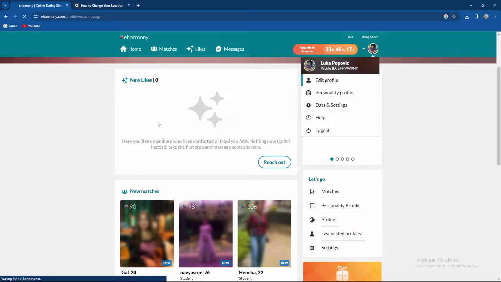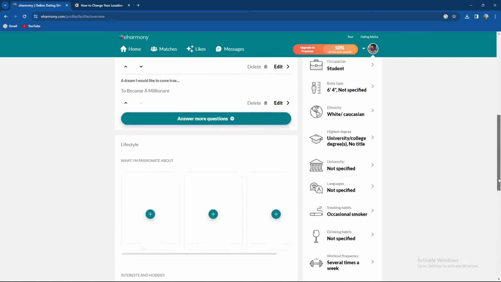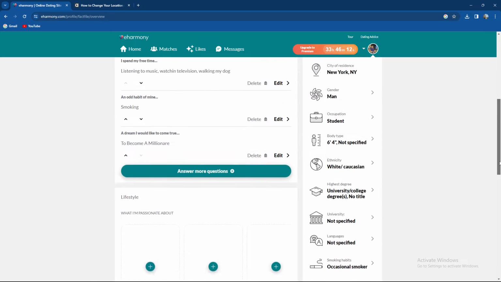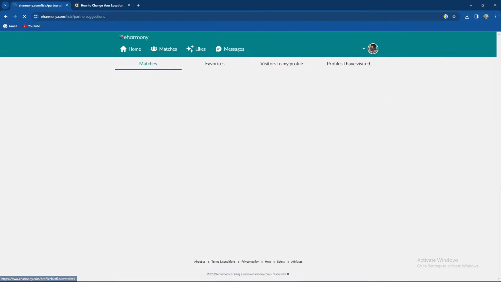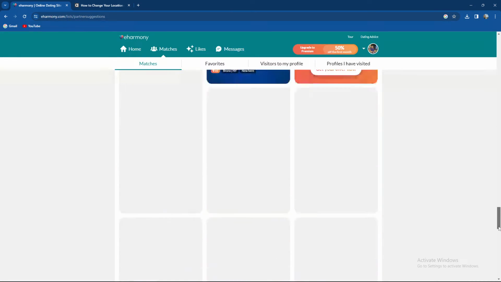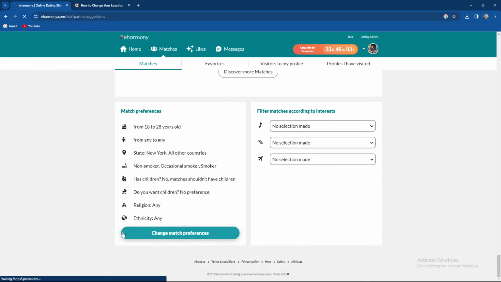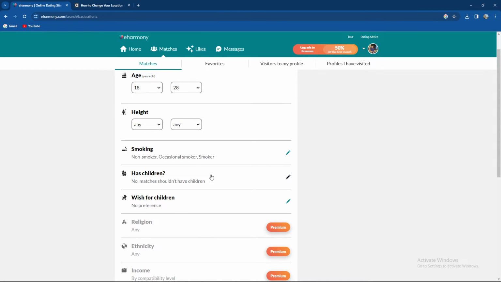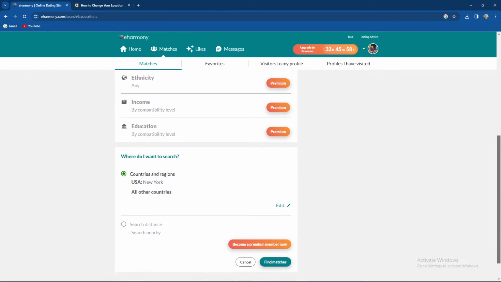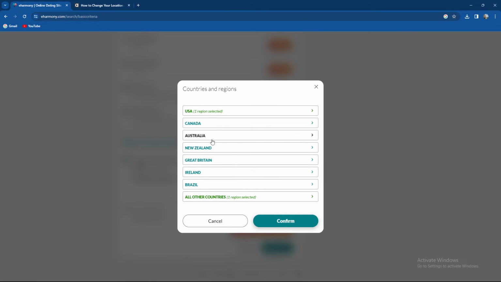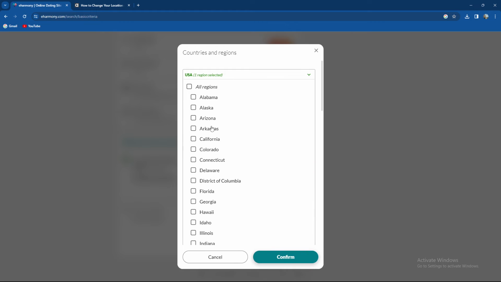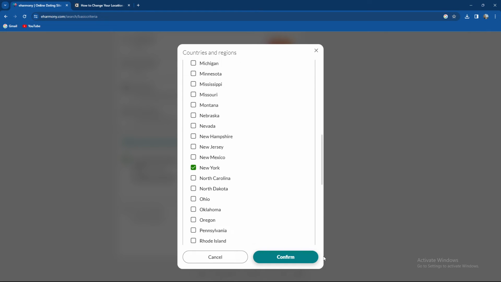So let's do this. Go to your profile, edit profile. Then you can scroll downwards, as you can see, and also as you can see New York. But you can also go to matches and scroll downward, change match preferences, and basically as you can see, where do you want to search, edit, you can choose this one or this one. You can either go downwards and choose your own region.